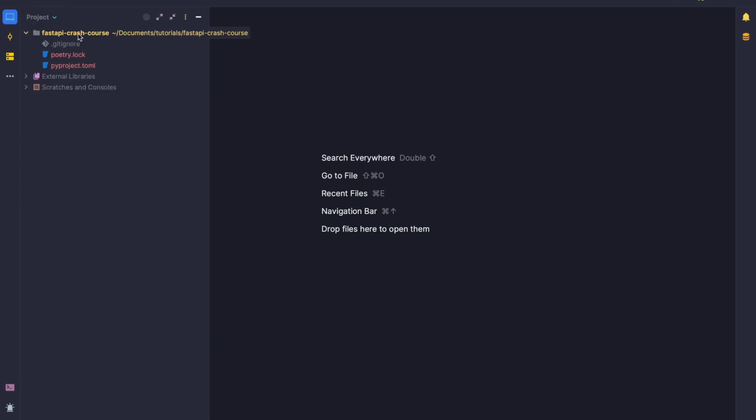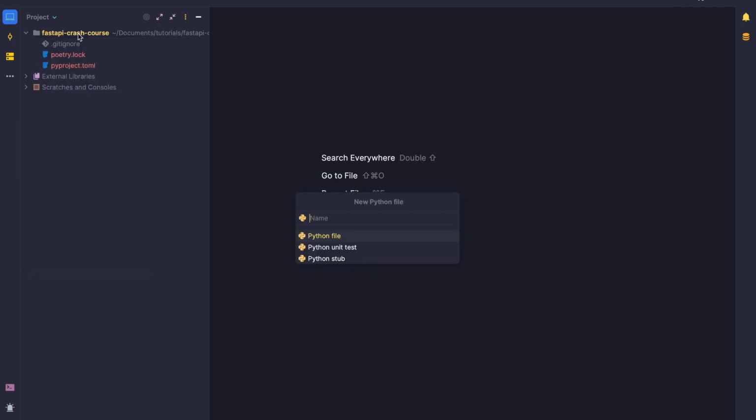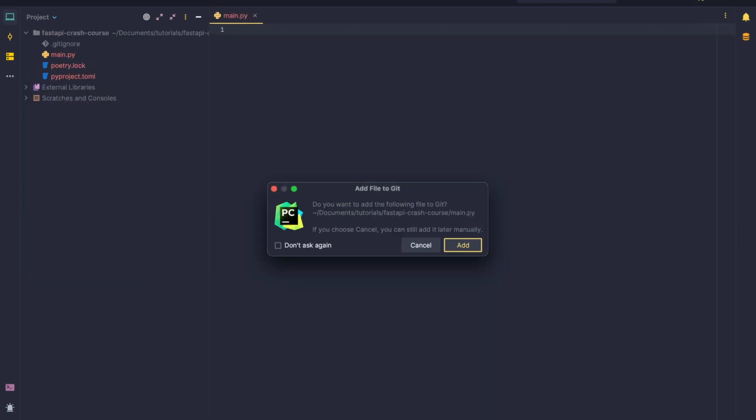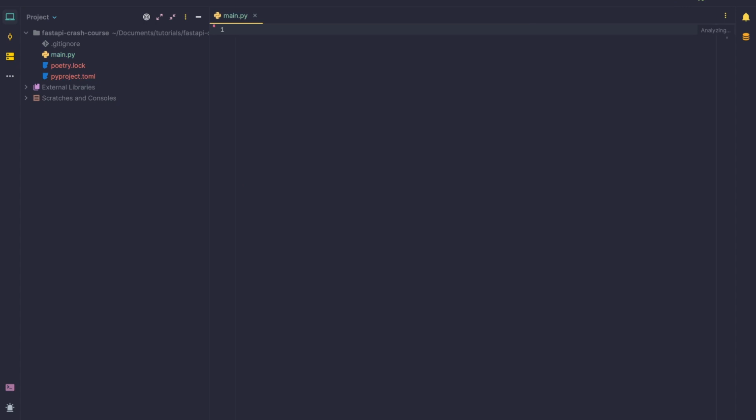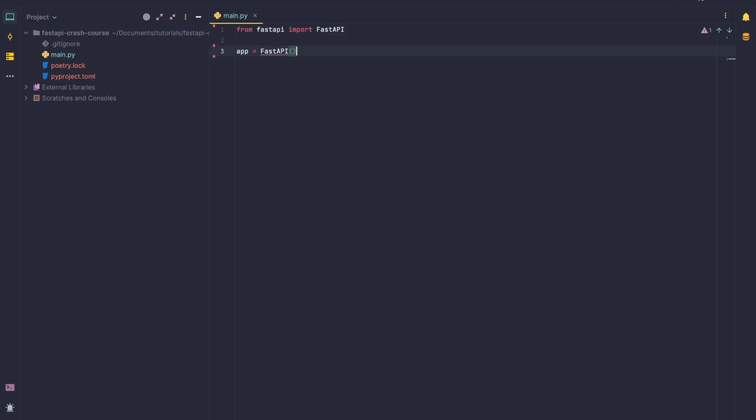So here we're going to create a file called main. And this is a Python file. And in this file, we're going to instantiate our application instance. So we're going to say app is equal to FastAPI. And then we're going to import that from FastAPI.